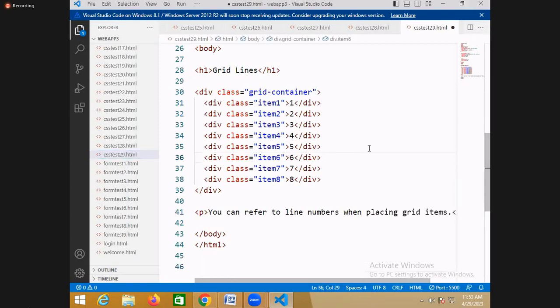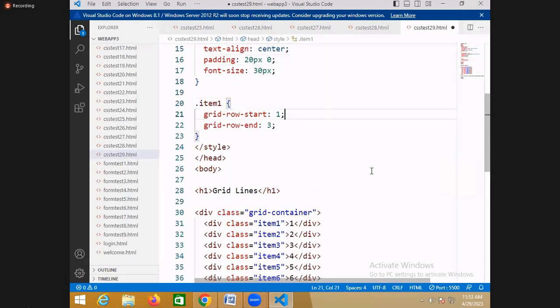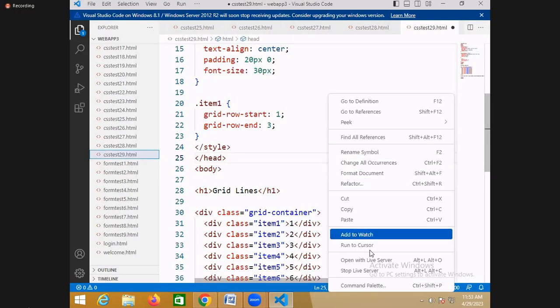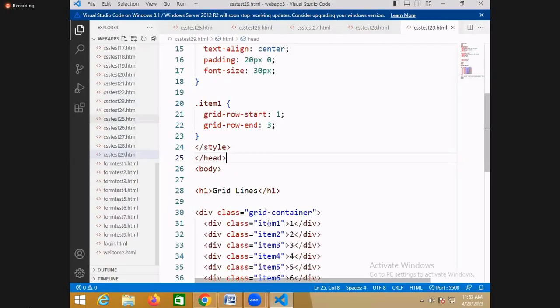Now suppose item 1 is there. Item 1 starts at 1 and ends at 3. You can see this is line number 1, this is line 2 and this is line 3. So this item 1 starts at grid line number 1 to grid line number 3. So can I take this as a 4 or not?